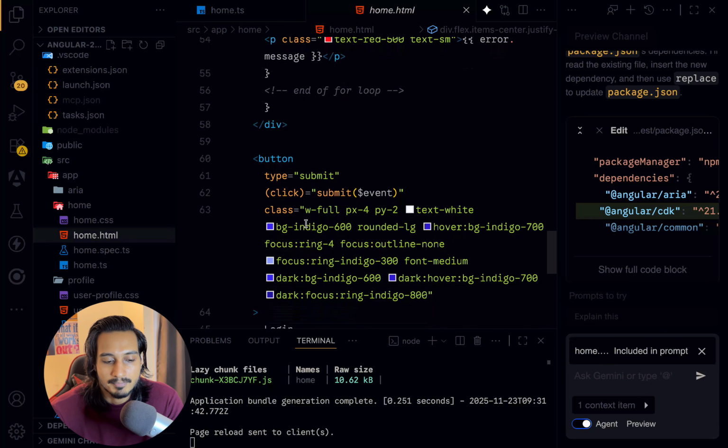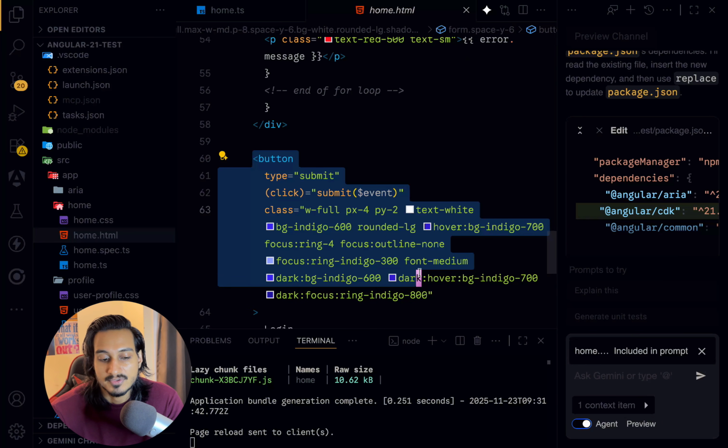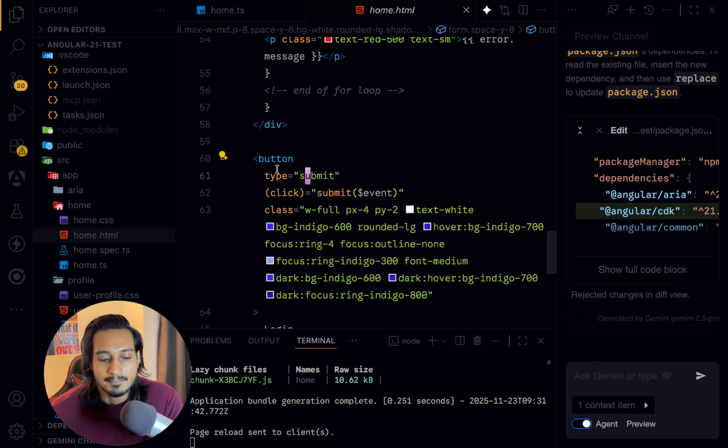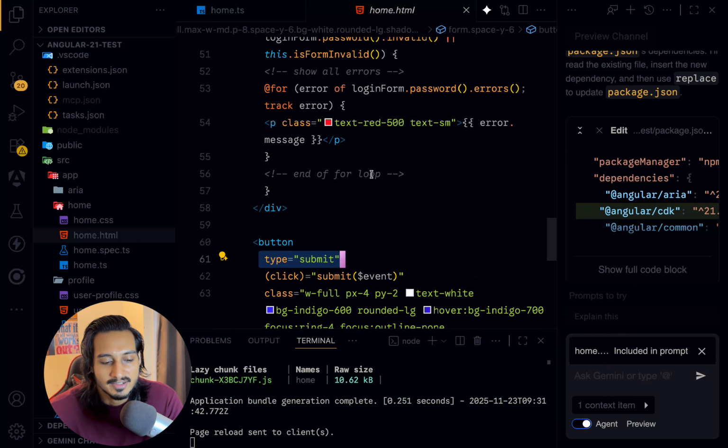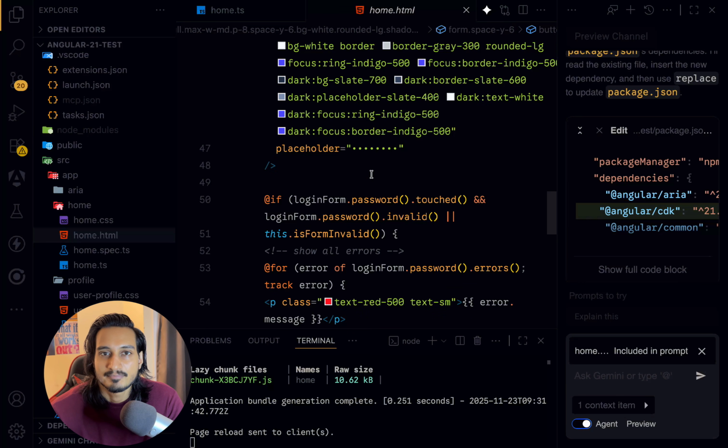Now, these are the things which I have passed for the button. I'm just clicking on click. I'm just calling the submit functionality with the event that will be getting triggered. That's it. And type submit is necessary. You already know that in a form. I've already prepared some courses on that. You can simply check that out.